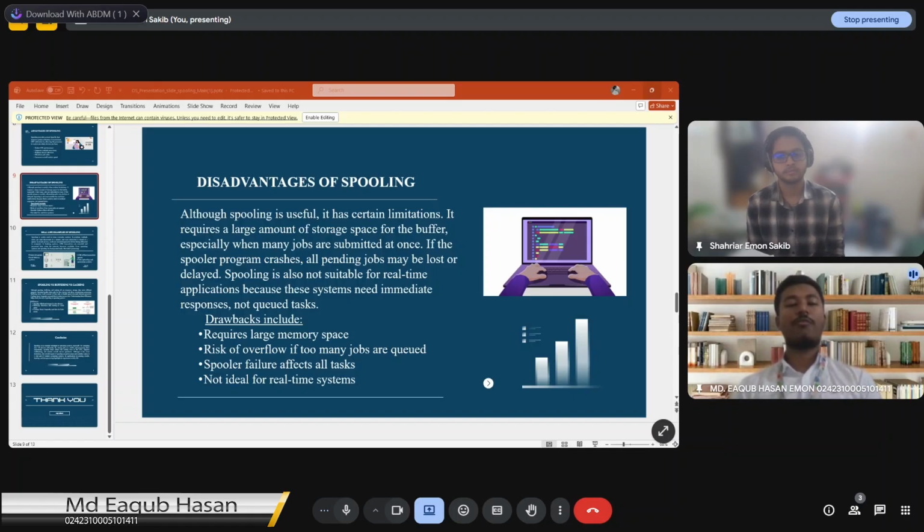Requires a large amount of memory space. Spooling stores jobs temporarily in a buffer when many tasks are required at once. The system requires significant storage, which can slow performance or overload the system.